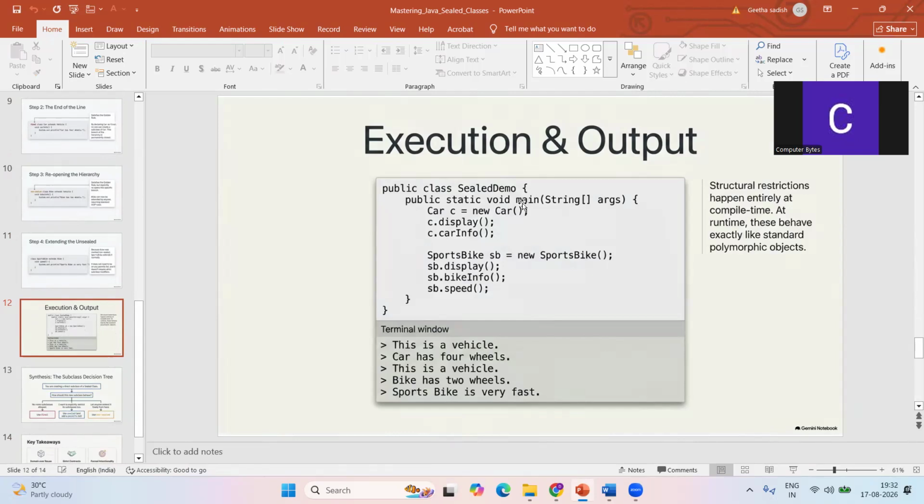So if you see here, I am creating one object C for Car. So C.display means this method is available under Vehicle because Car is the subclass of Vehicle. So the Vehicle display method can be invoked through this Car object, and this Car has its own method carInfo. So if you see, this is a vehicle is the C.display output, and car has 4 wheels is the output for this carInfo.